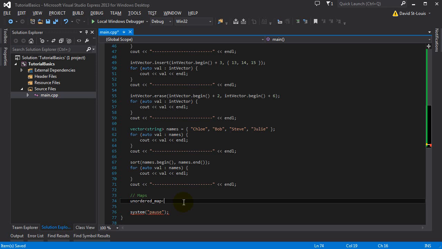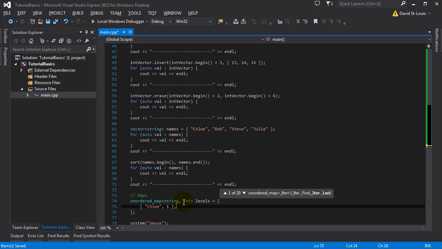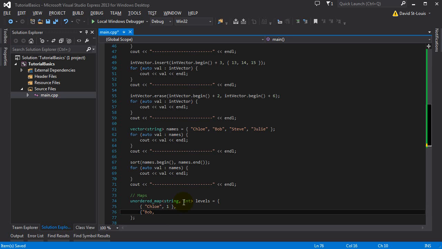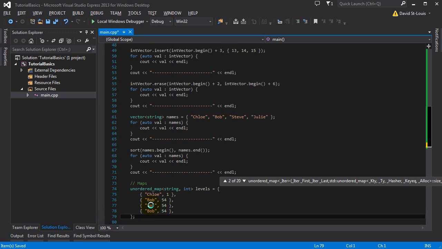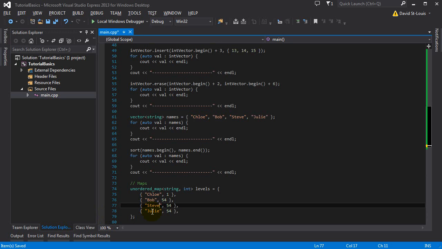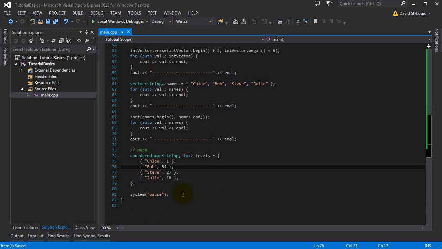So, all right, we're going to map string to int, and we're going to call them a level. So let's say we want to list the levels of every player in the game, right? So Chloe is level 1, so you can initialize it like this. It's pretty simple. Bob is level 54. Let's copy this. Steve and Julie, and he's level 27, and she's level 10. All right, Julie is higher because otherwise both girls are lower level, it's not fair.